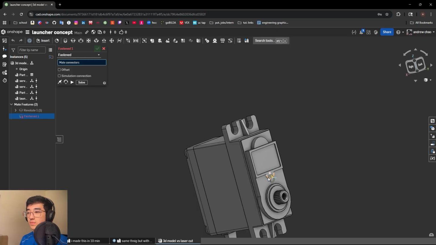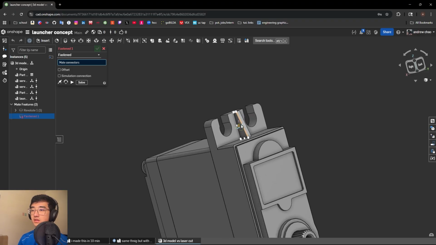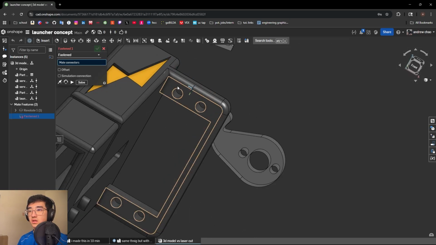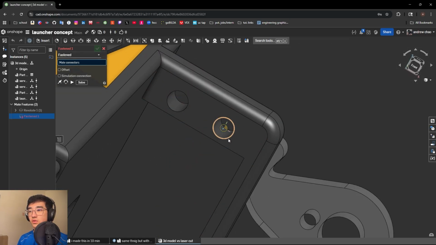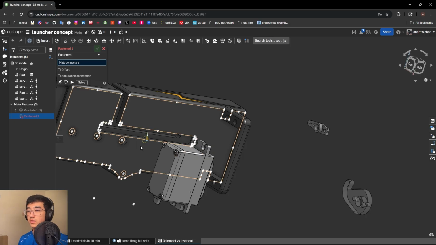The circles represent, oh, this is a mate connector. Mate connectors are basically places where you can connect mates to other mates, and every block in Onshape has its own mate connector. So over here, we want to align this screw hole with this screw hole over here, so that once we put a screw in there, it'll fasten the servo in place.